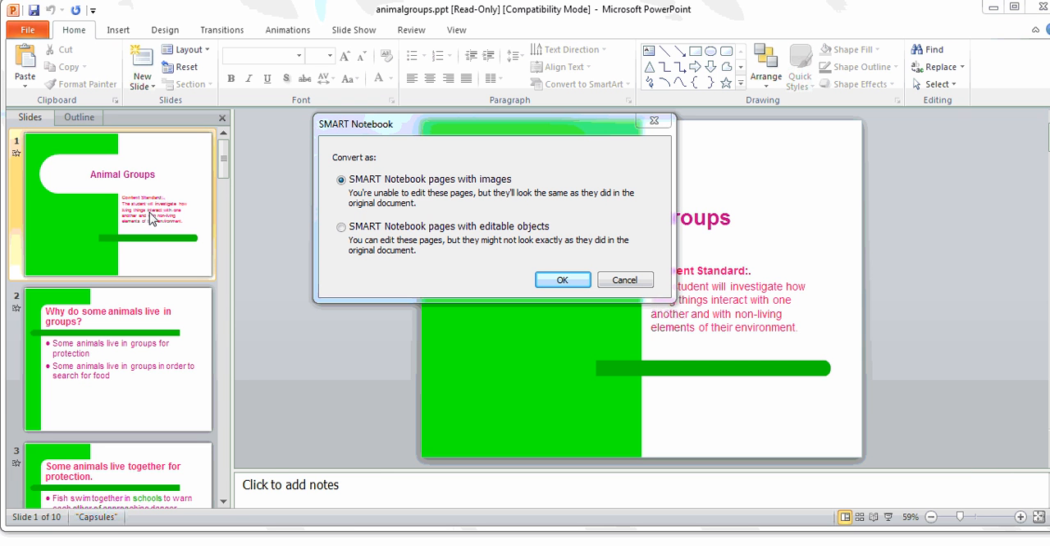So if I needed to change the content standard, I could not. Or if I wanted to change the color of the background, I could not. I could continue to add on top of the image that's on the back of the Smart Notebook page, but I couldn't actually edit what's already there.